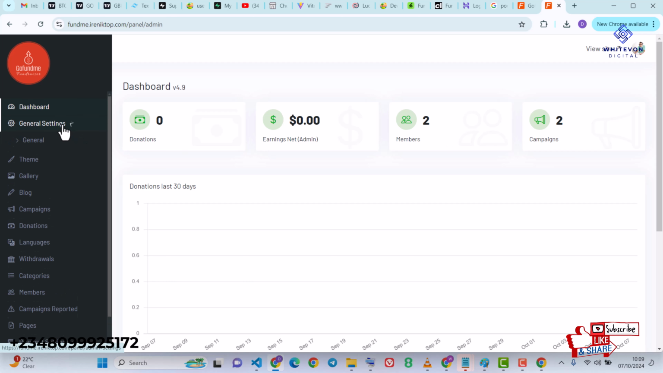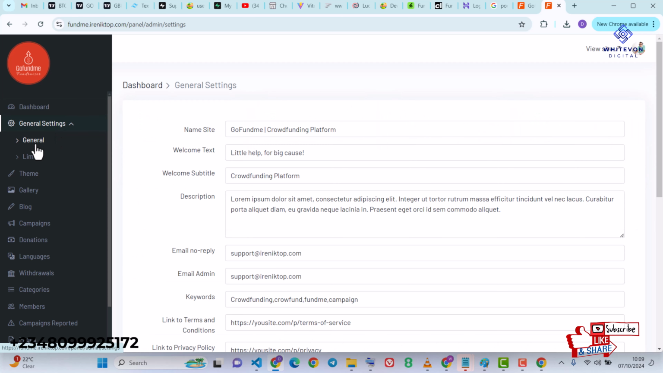So over here we have general settings, over here we have general. So this is basically where we are going to do most of our settings, whereby you can put in your email no reply, your title, your site name, your welcome text, your welcome subtitle, and so on.